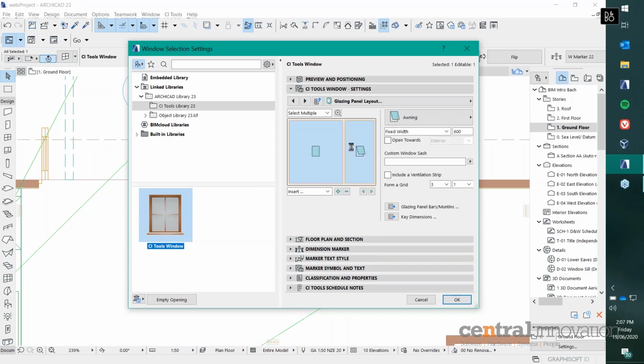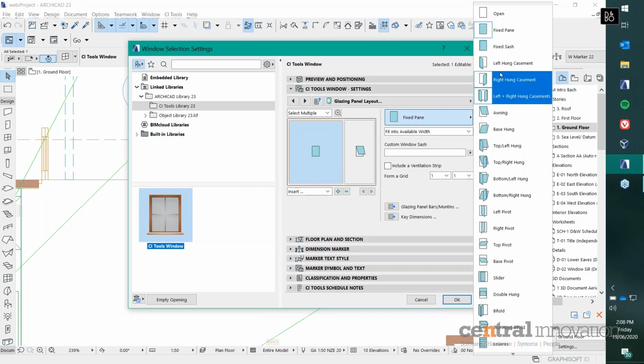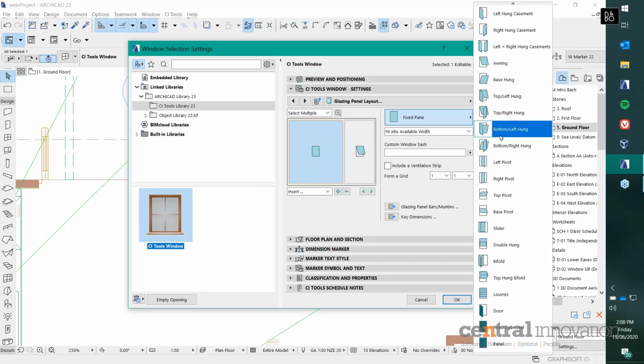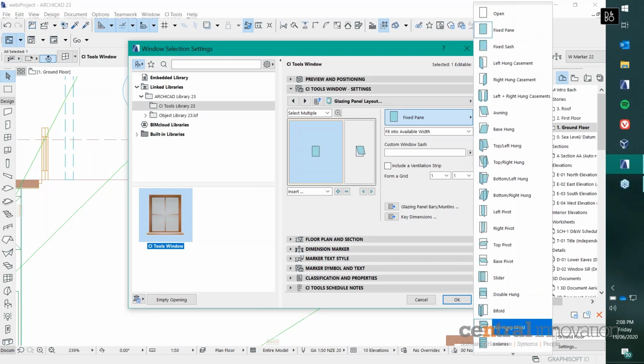And you can click on this interface here and configure the windows to whatever way you want them to work. So you can see I've selected this one here and I've got it set to fixed pane, but there's lots and lots of options of the different kinds of panes you want to include in there, including doors if you need those, and louvers. And you can also insert static panels along with all of the other window types that are there.